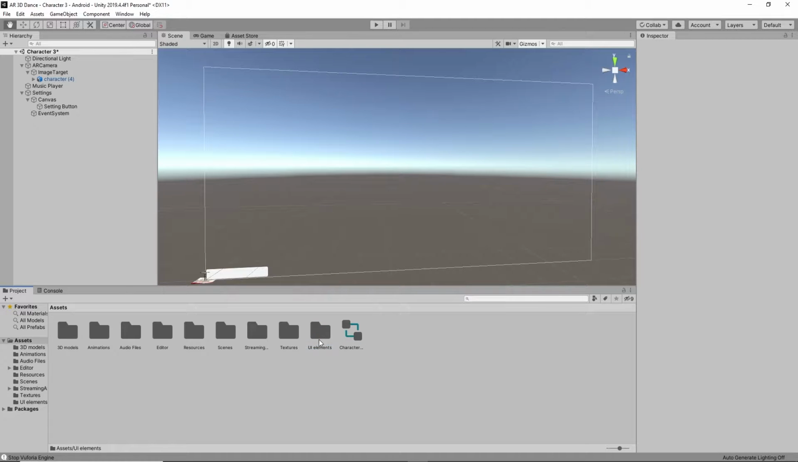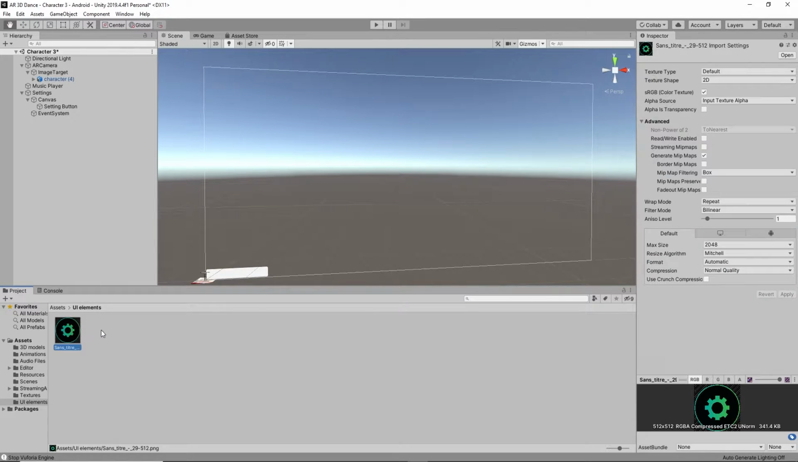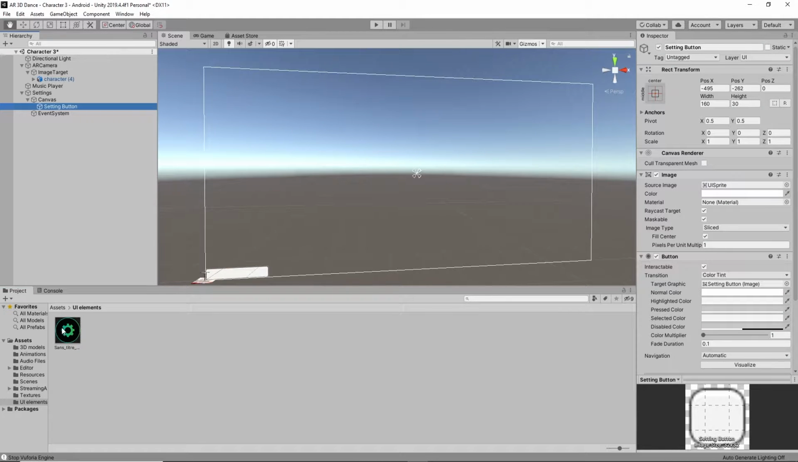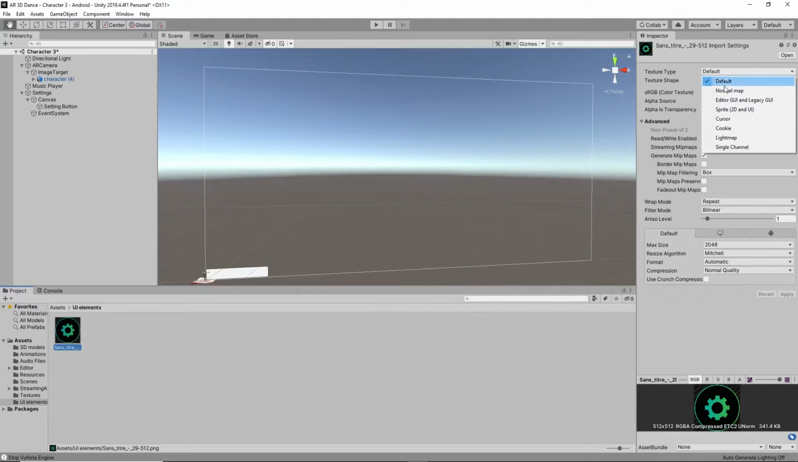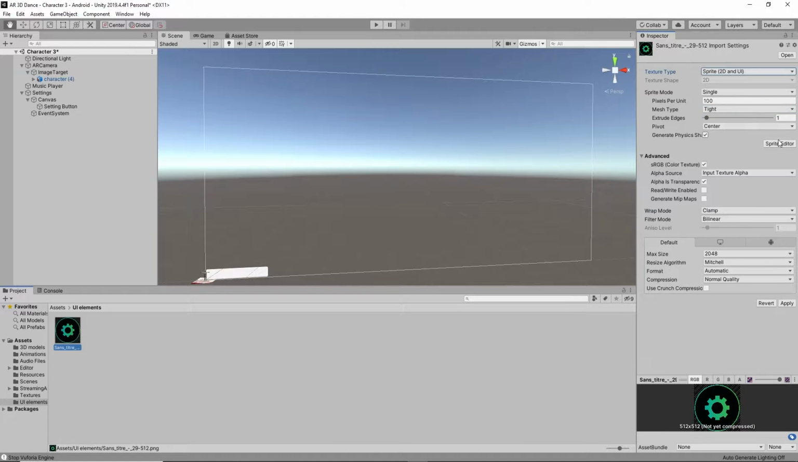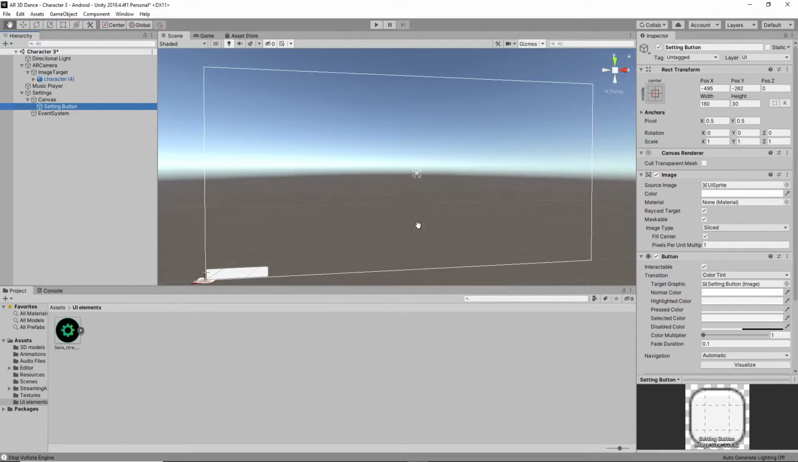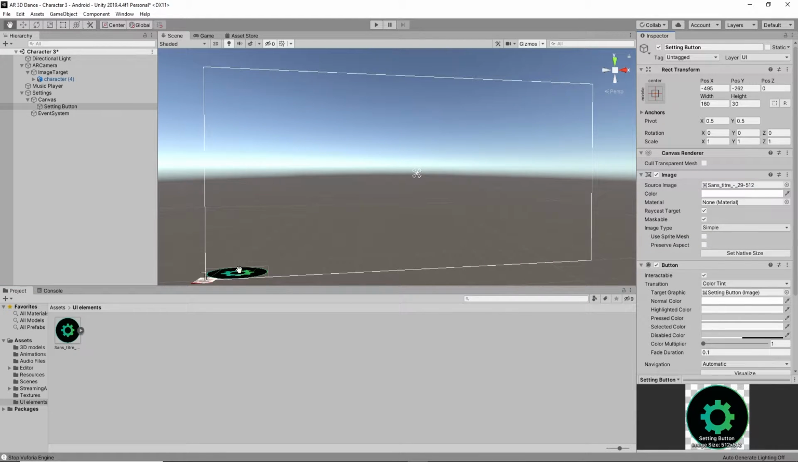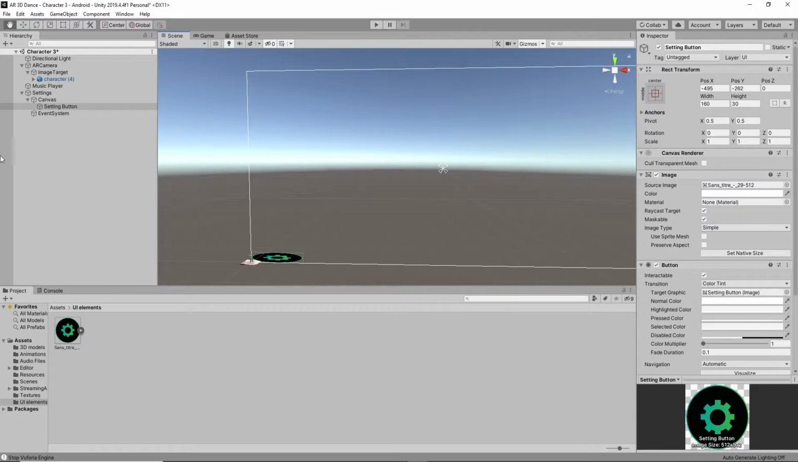Drag this UI image to this UI element folder. If you want to add this as a source image, you have to convert it to 2D and UI or sprite element. After selecting sprite element in texture type, click on apply. It will be converted like this. Now we can add this as a source image. To add a source image, drag this settings icon into the source image. See here, our button is changed, right?